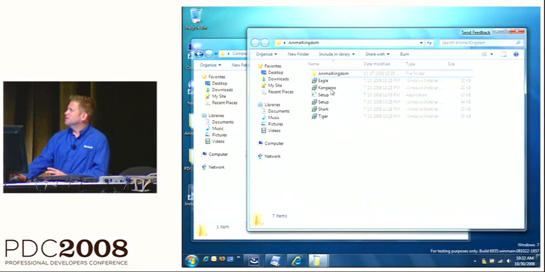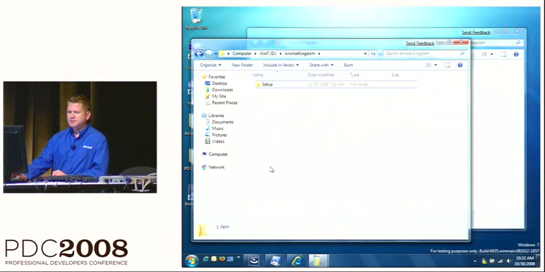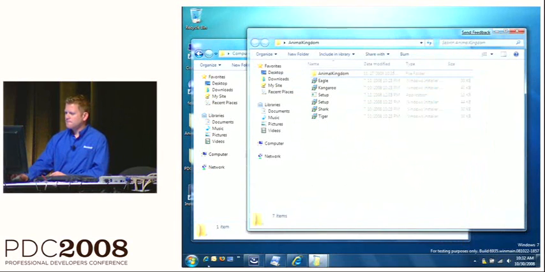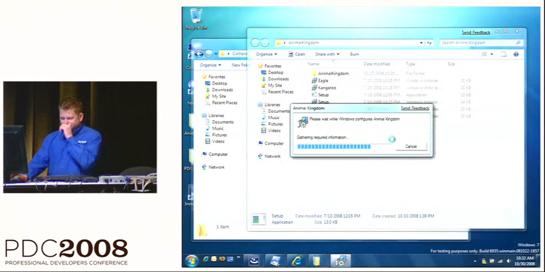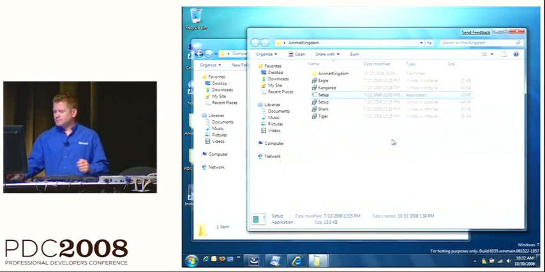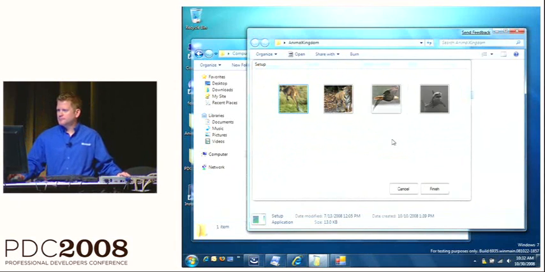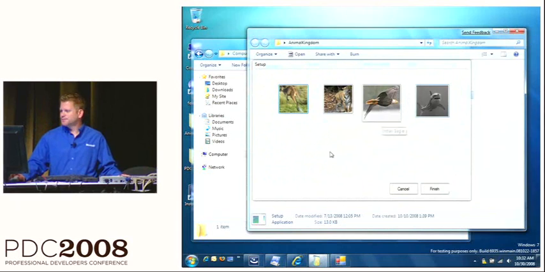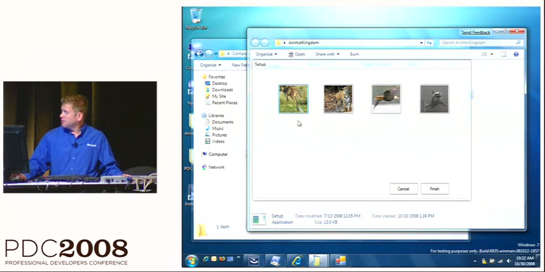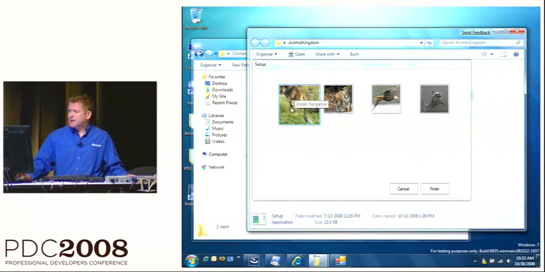We have the eagle, the kangaroo, the shark, and the tiger package. And over here is a directory that I have created already so that you can see what's going on as the installation is occurring. So I'm going to go ahead and run my setup. And you can see here that I have my kangaroo, my tiger, my eagle, and my shark. And I can go ahead and click the kangaroo installation.